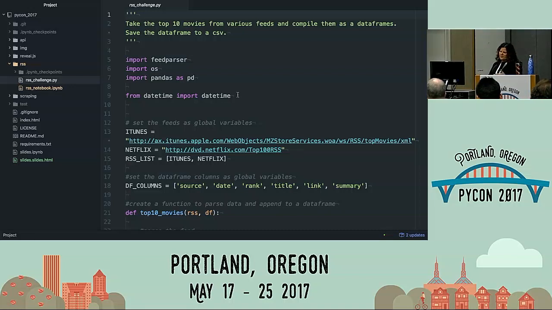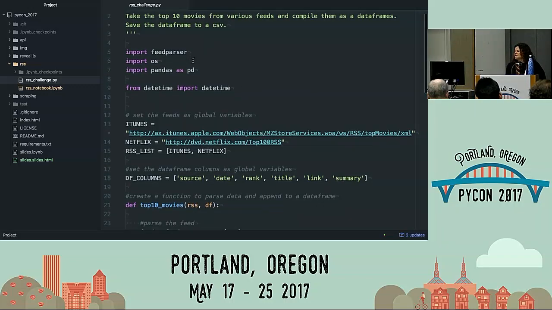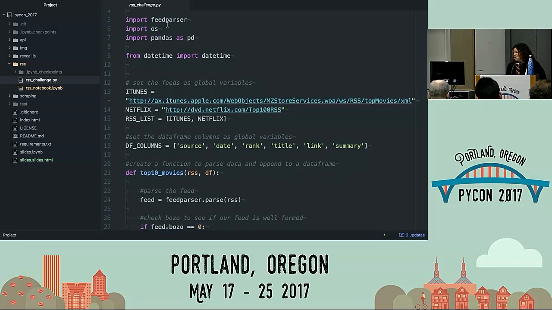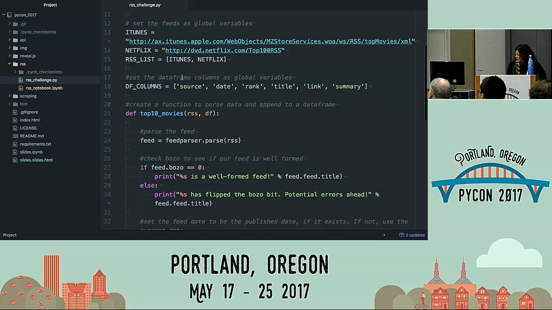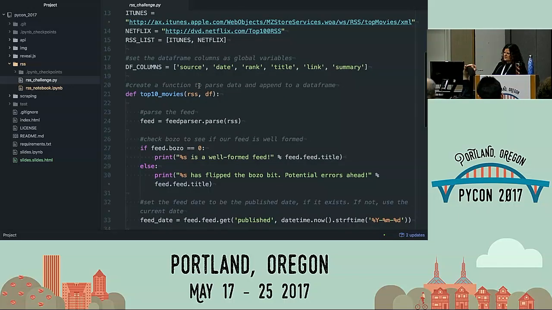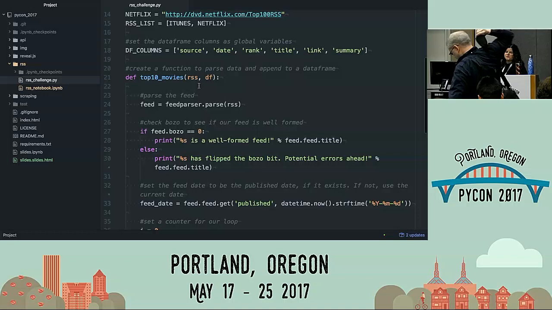We're going to take the top 10 movies from various feeds and compile them as a data frame. So we are going to use the feedparser library, the OS library, pandas, and datetime. I have set up some global variables up top for my feeds, so I only need to change them in one place if I want to change what I'm doing. And I have set up some data frame columns as global variables because I'm going to use those in multiple places as well. Yes?